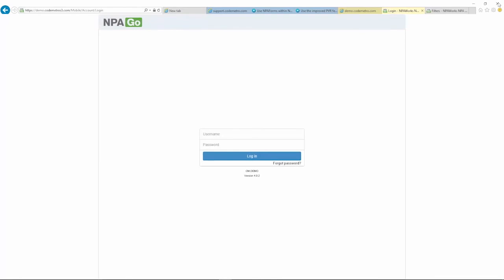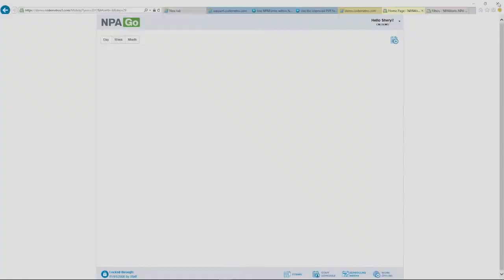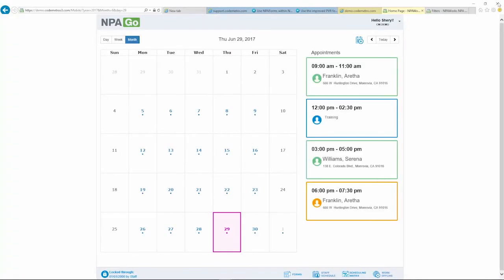Some of the new features can be accessed via NPA Go. To reset a forgotten password from NPA Go, click on the Forgotten Password link. Let's log in to NPA Go to see these features. If you are logged in to NPA Go using a PC, you'll notice new icons at the bottom of the page.